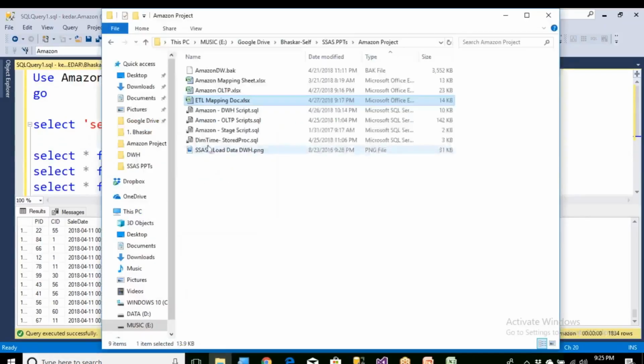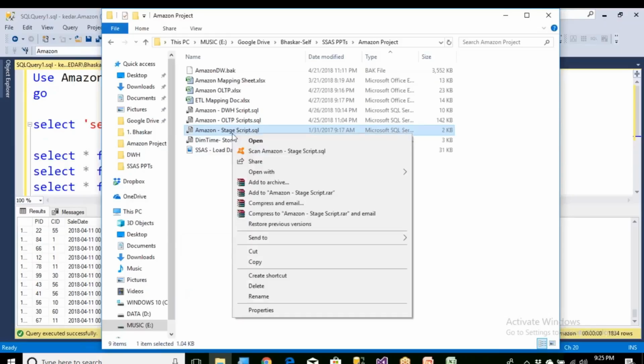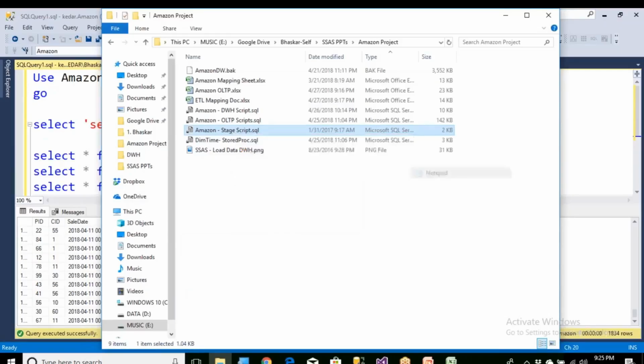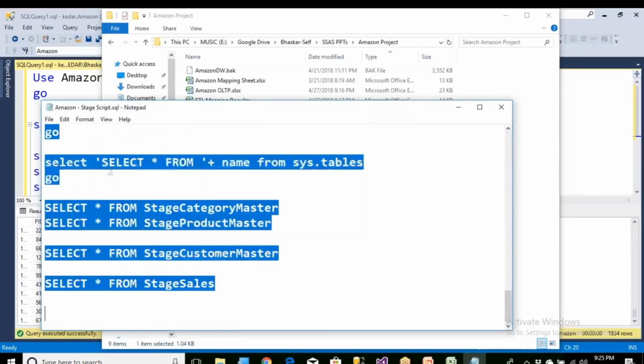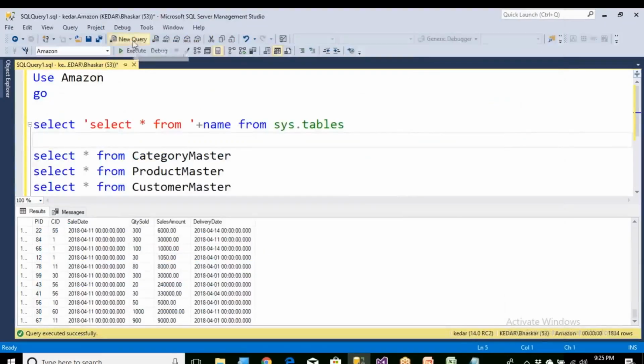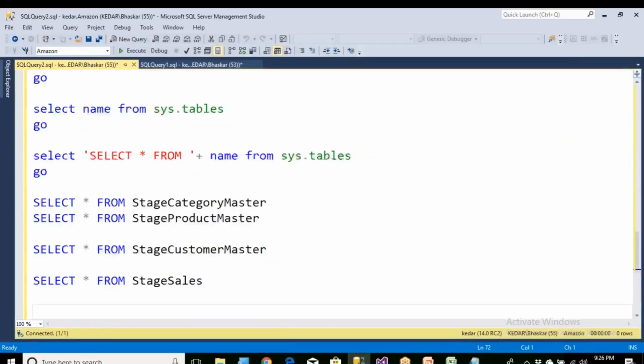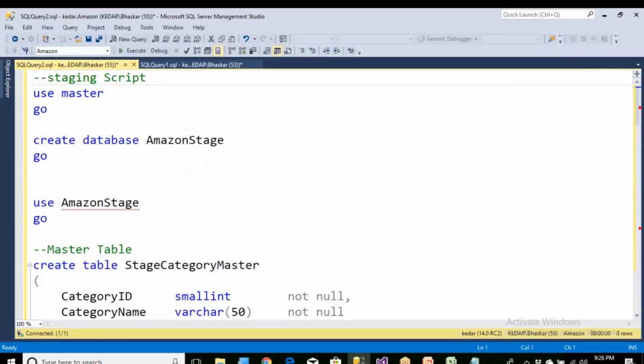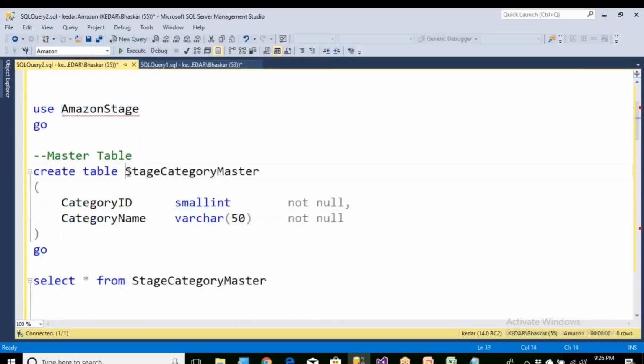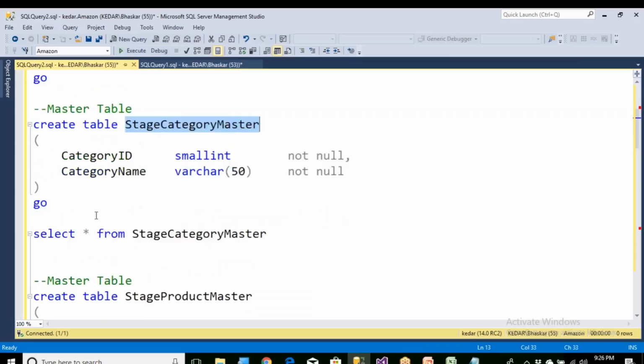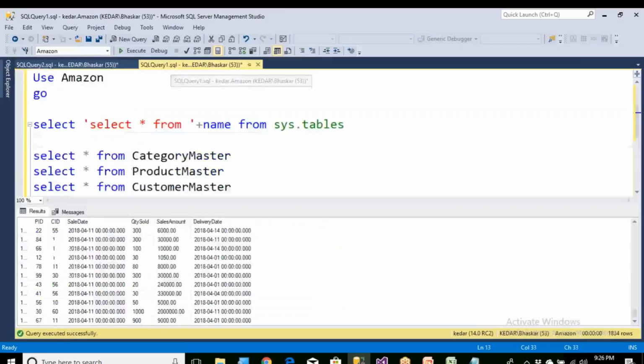Now this script has also been created, and you have to open this. Simply open it with Notepad. Take complete Control A and copy the complete script. Then open a new query window and Control V. When you click Control Home, you'll go up: use master, create a database called Amazon stage. In Amazon stage, I'm able to create all blank tables. So there is no data.